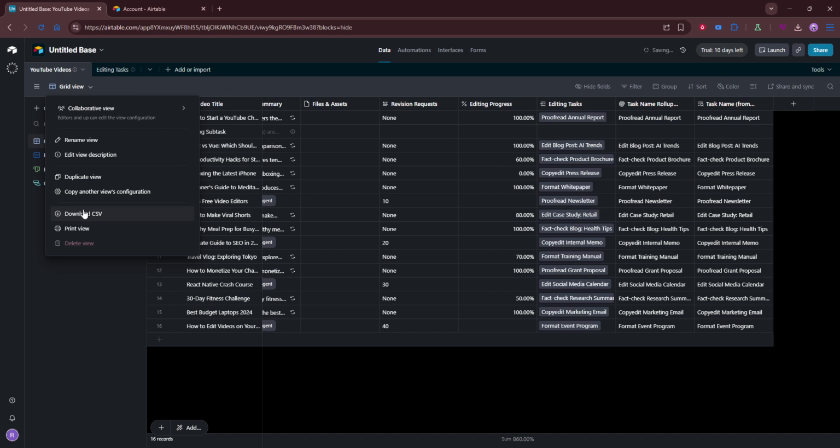After that, save the file to your computer. Choose a location that's easy to find, such as your Downloads folder or a project folder you already use. It's also a good idea to leave the file name clear and recognizable so you can identify the export quickly later on. Now open the CSV file in Excel or Google Sheets.